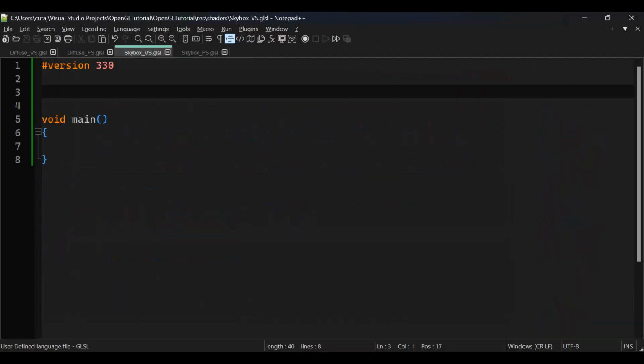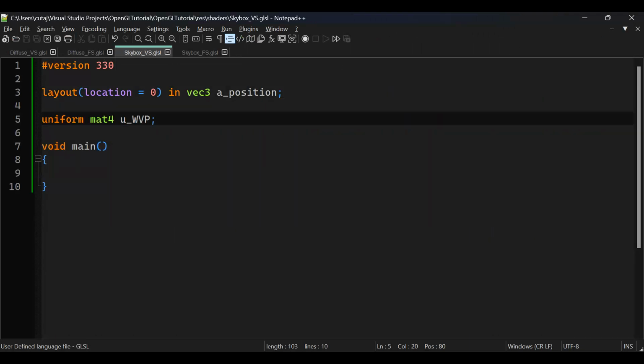Now we need to create a vertex shader and a fragment shader for the skybox. These shaders are going to be very simple. In the vertex shader, we only care about one attribute, which is the vertex position. We need one uniform for the world view projection matrix.